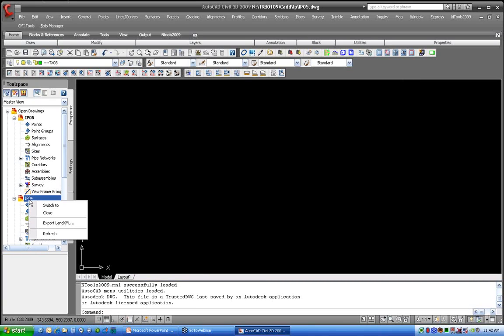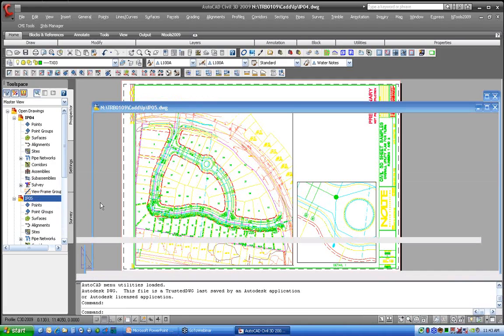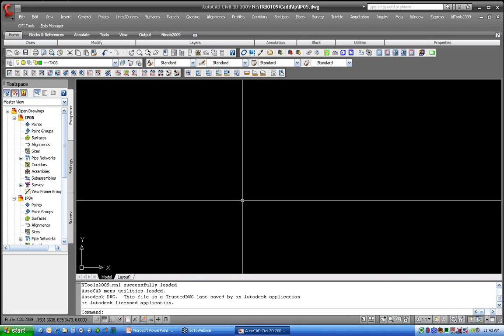All right, so in my IPO4 sheet, I'm going to switch to that one. This one I've already gone through. I've attached all my external references, and I've set up my title block and my viewports. And what I did is I actually recorded those processes so that when I go to my second sheet here, my IPO5, let me switch to that one, I can automate that process.